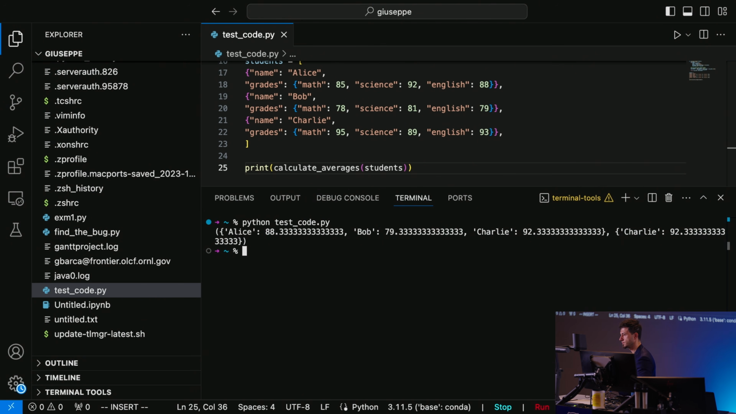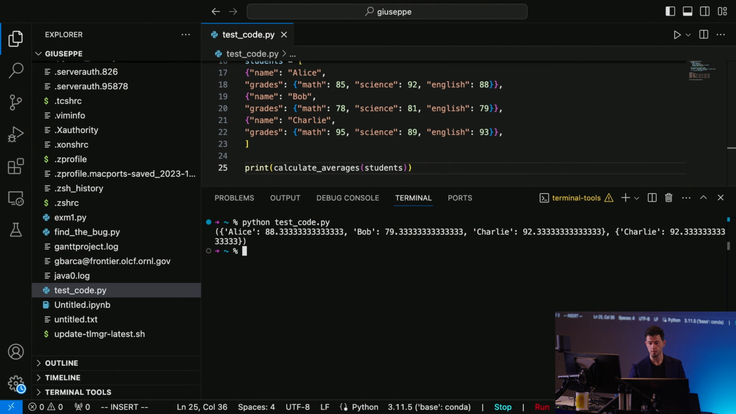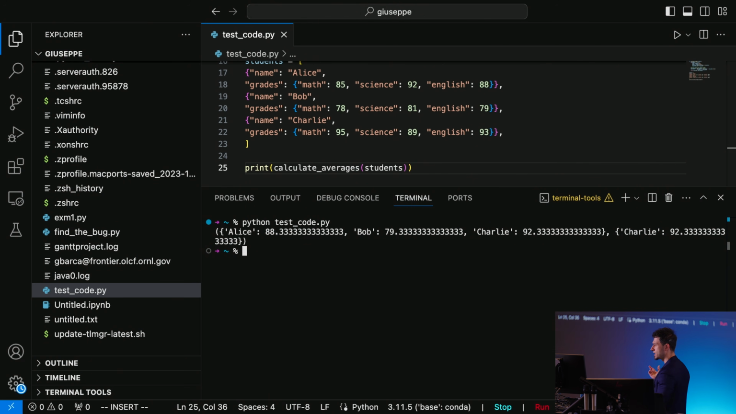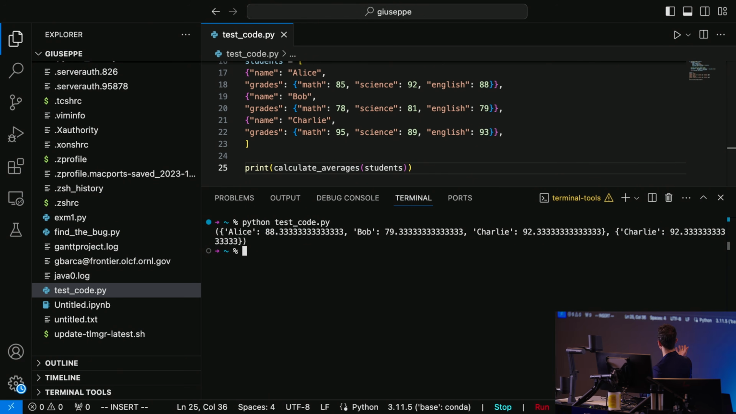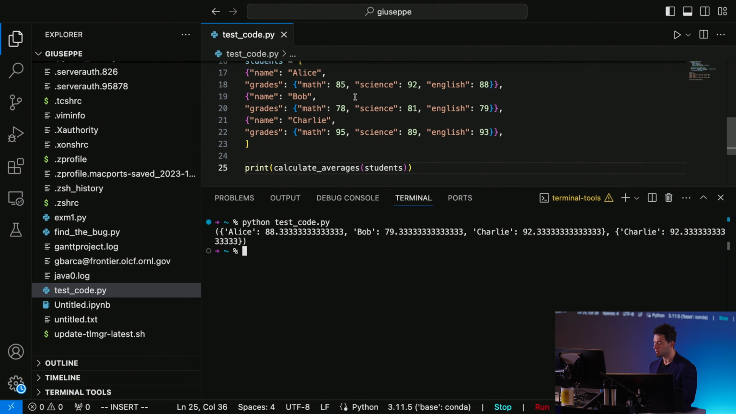Yes. Should we round to 2 decimal places as good practice? Well, in that case, I would say so, right? It's not that meaningful to have these big numbers in averages for students. We're not trying to do high precision mathematics here. So how do we do that?